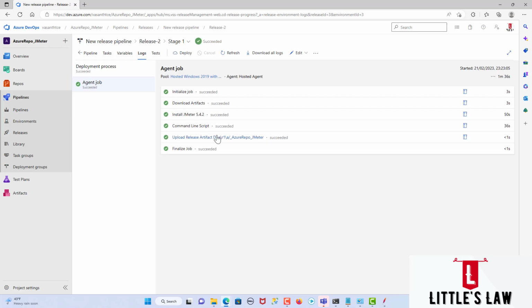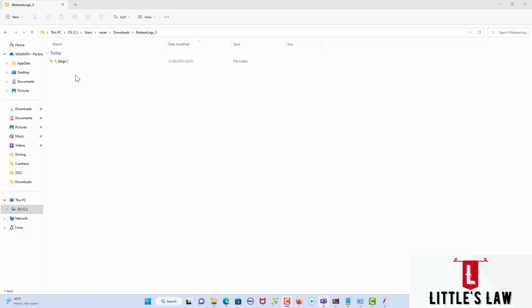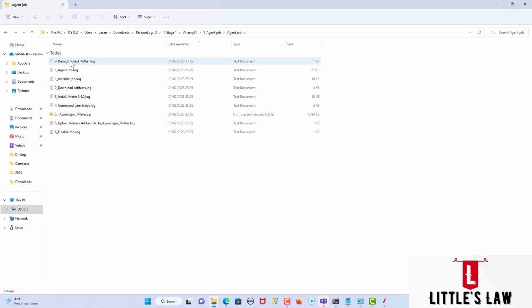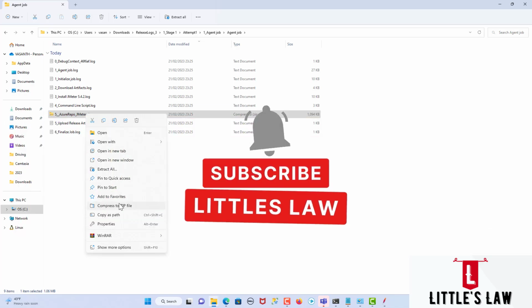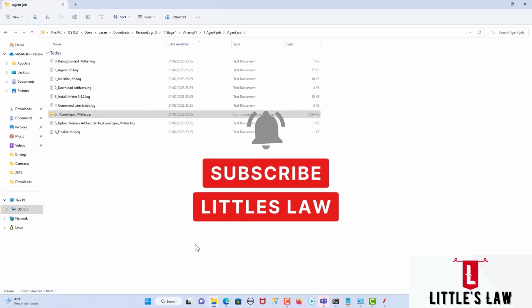Yes, since after I made the changes in the releases where I have updated the working directory, the test is now completed. So let's go to download all logs, and I have downloaded the logs, and here let me open the file. And if you remember, we have created a folder for the reports. So we have the other folder here, and let me extract that too.